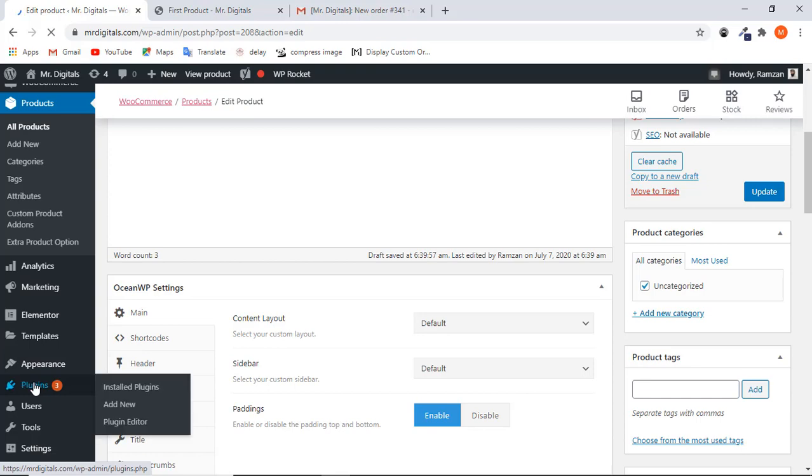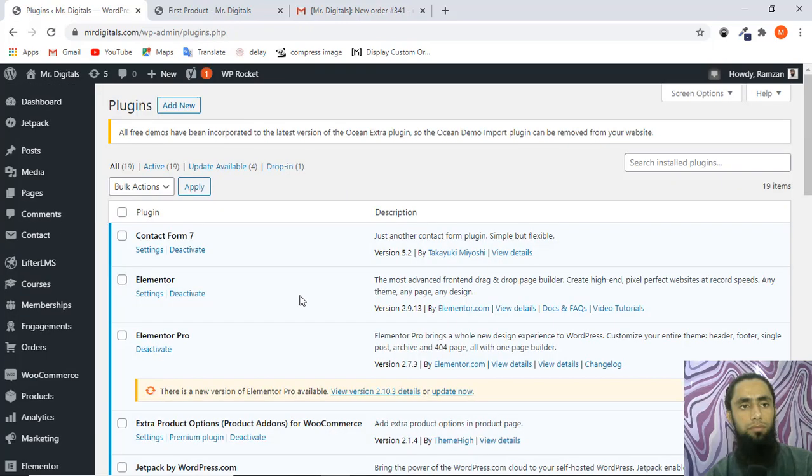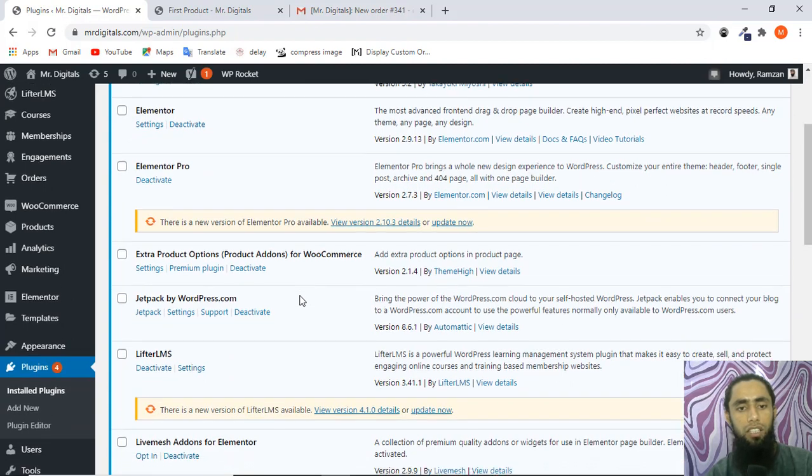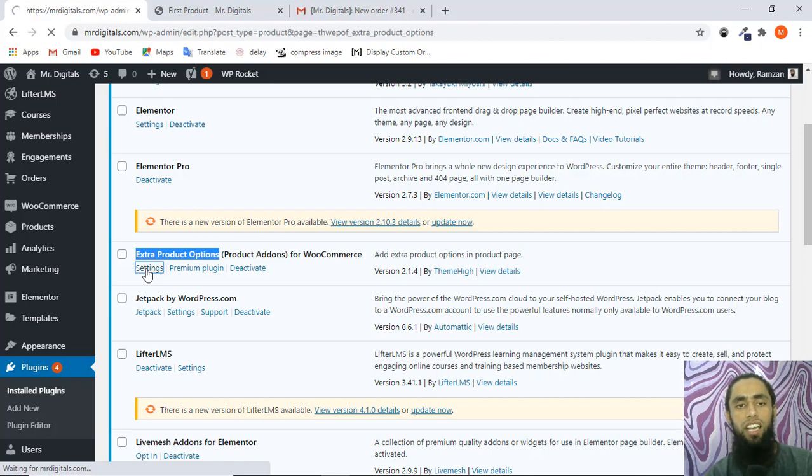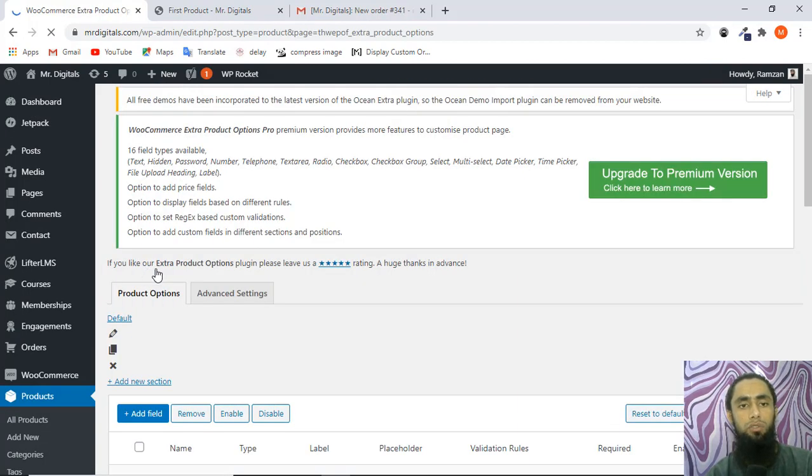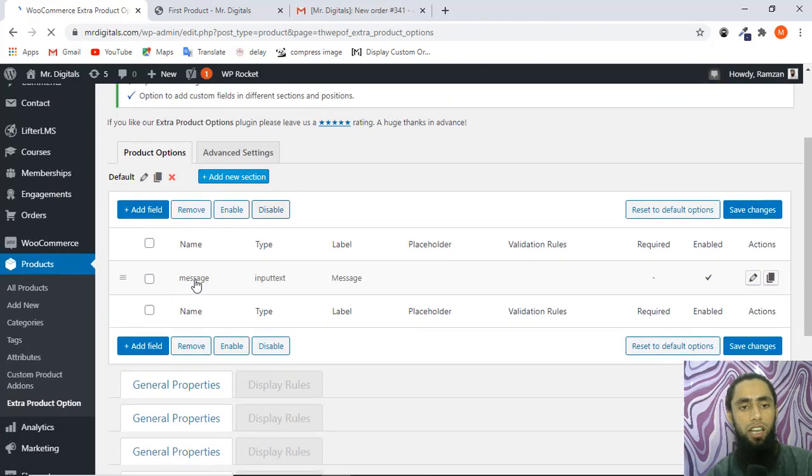So if I am clicking on plugins, so here is the plugin page. So here you can also see that extra product option. So this is also one of the plugin that I have already installed. So if you want you can also install this one, and if you will go to the setting of this specific plugin, you will be getting the option to create new fields as well. So this is also one of the way that you can use if you want. So here you can see that I have added this message.